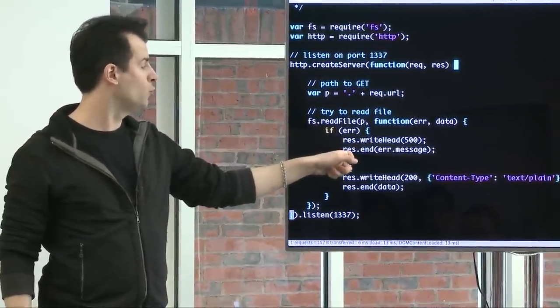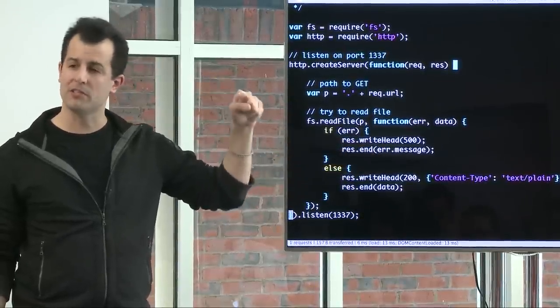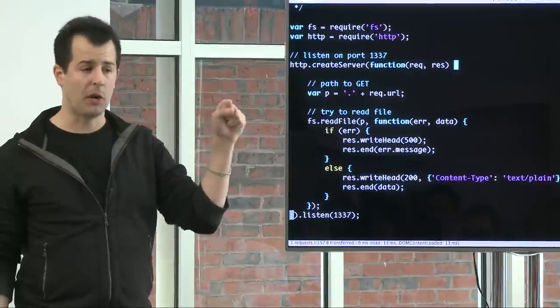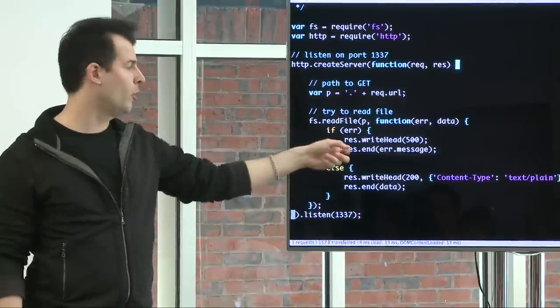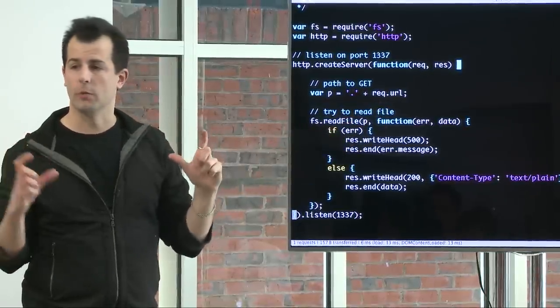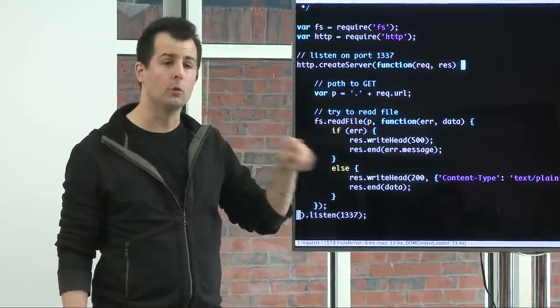And then I'm going to do response.end. And this is shorthand notation. Recall that last time I did response.write, and then I did response.end. If you only want to send one line of output, you can just do it all at once with response.end with an argument. And that's going to send whatever the error message is inside of this object to the browser.